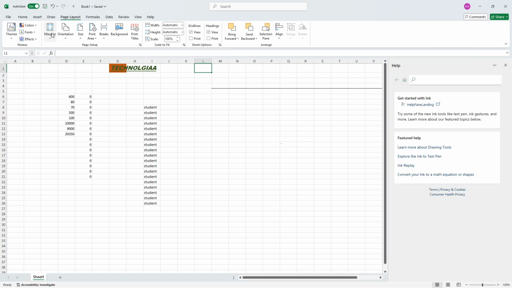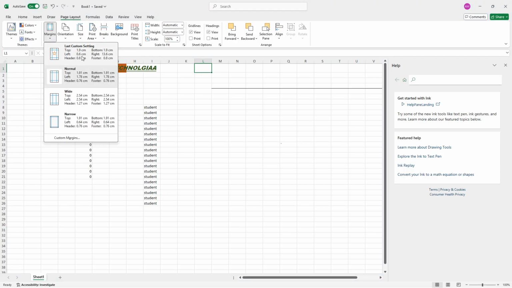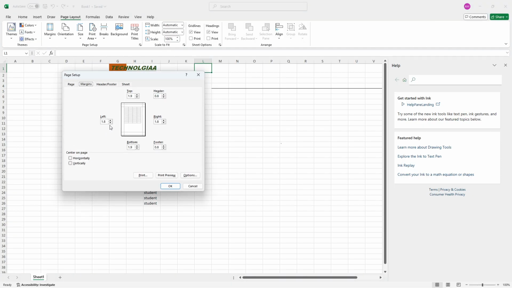Firstly, here we can see the last custom setting. Last custom setting means the last custom margin I have used. Normal margin, wide margin means broader, narrower margin means very thin. The custom margin you can also set. Here you can see top margin, header, footer, bottom, left and right. You can customize how you want.